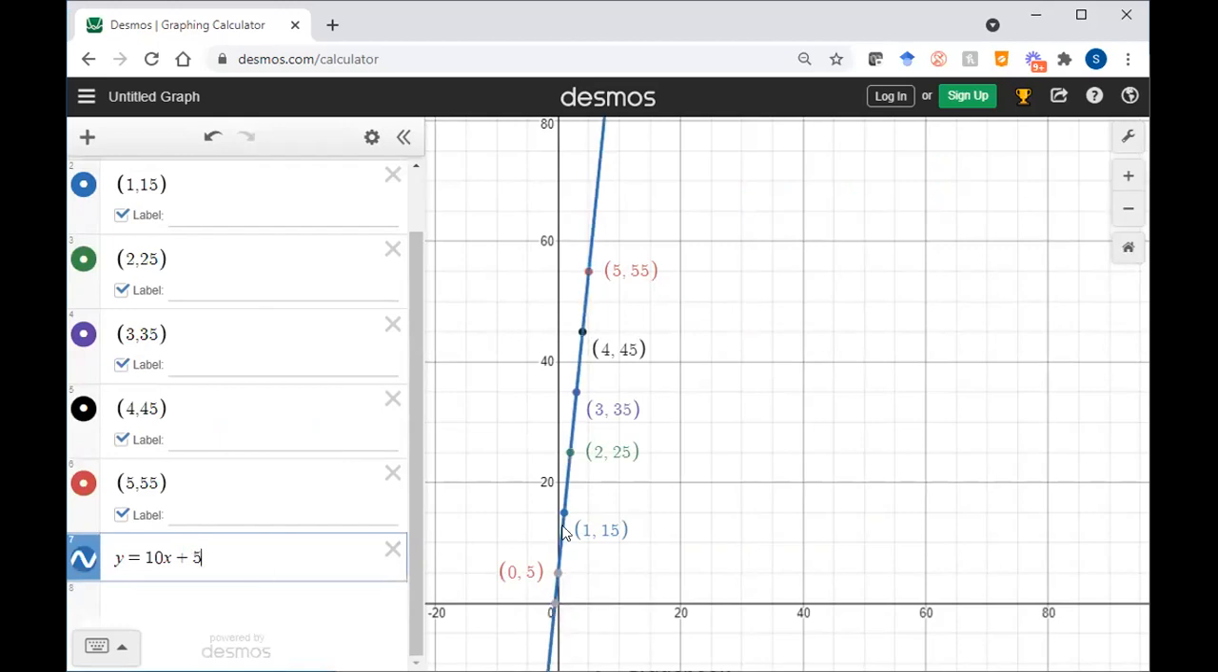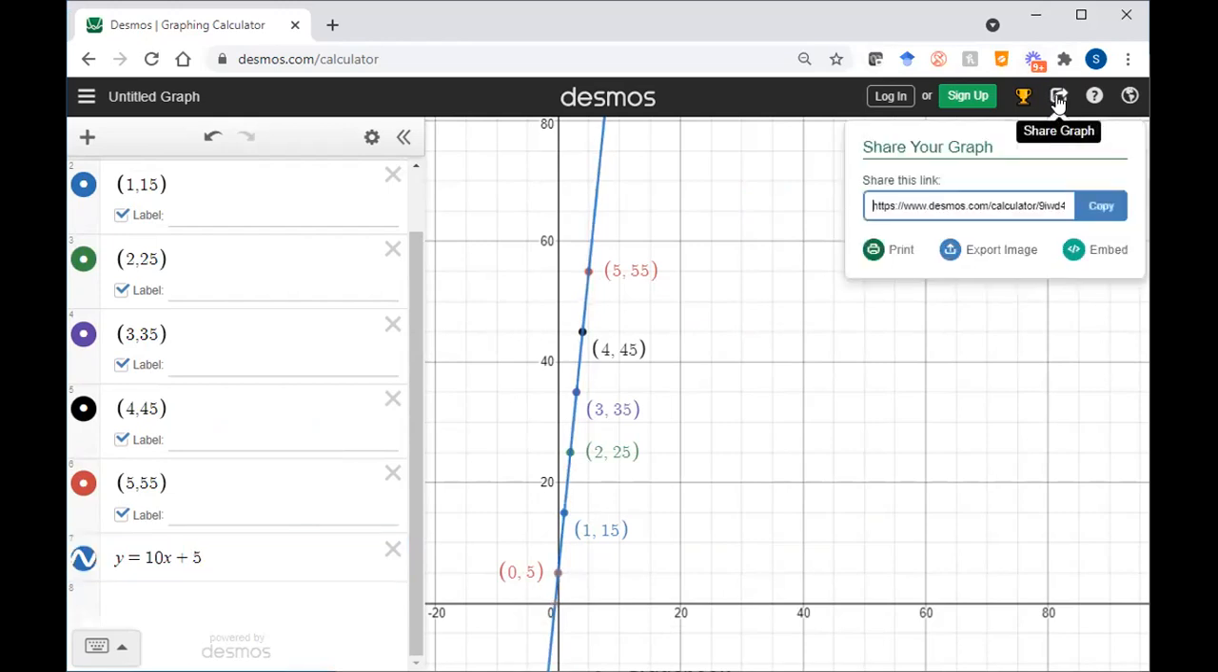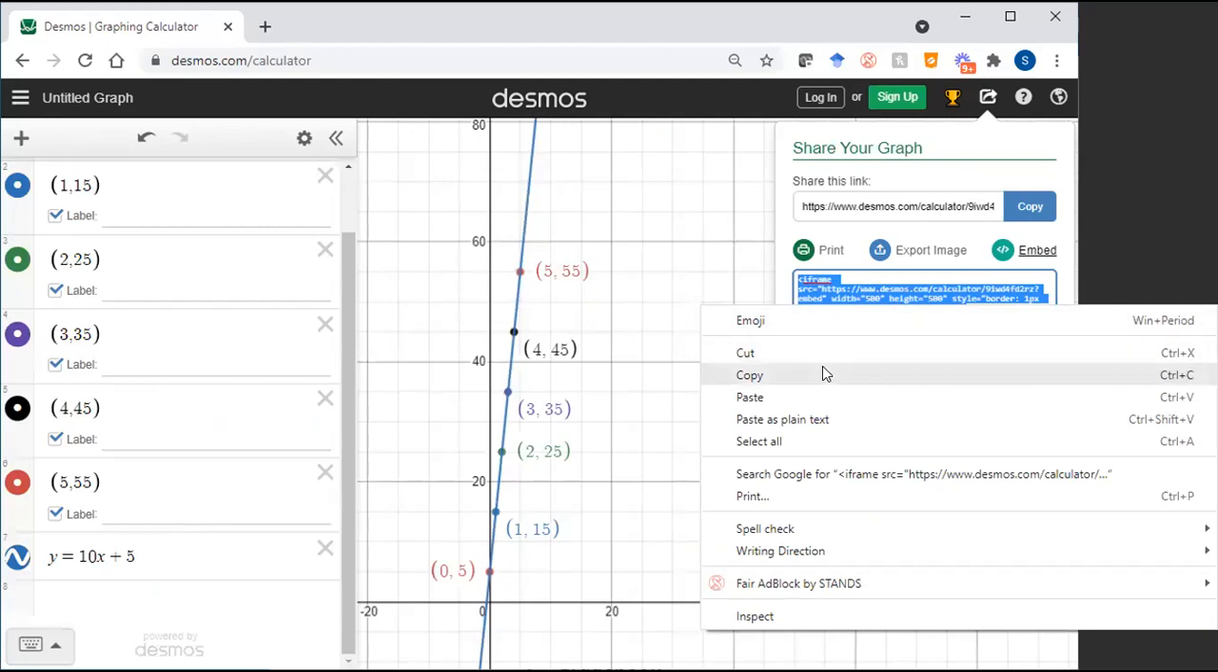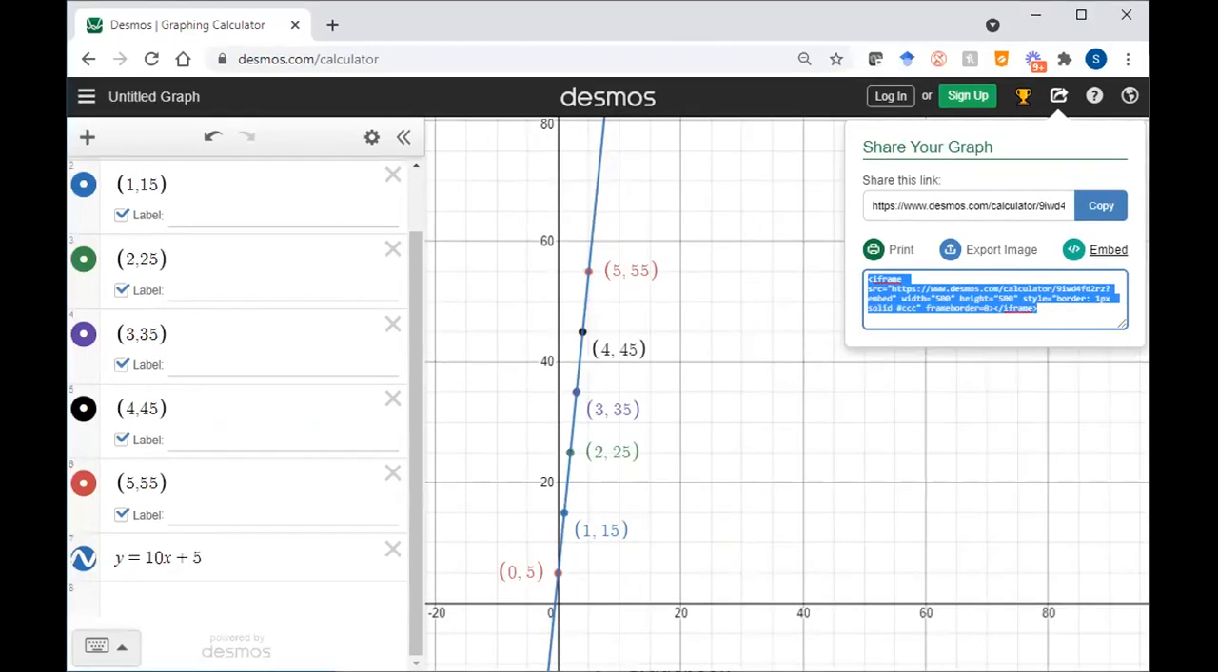And notice how as soon as we graph it, all of those points we put fell onto the line. That's a good sign that we graphed it correctly. So the last thing you want to do is click on this share graph button. If you click on embed and copy that code, we can put it directly in the discussion post.